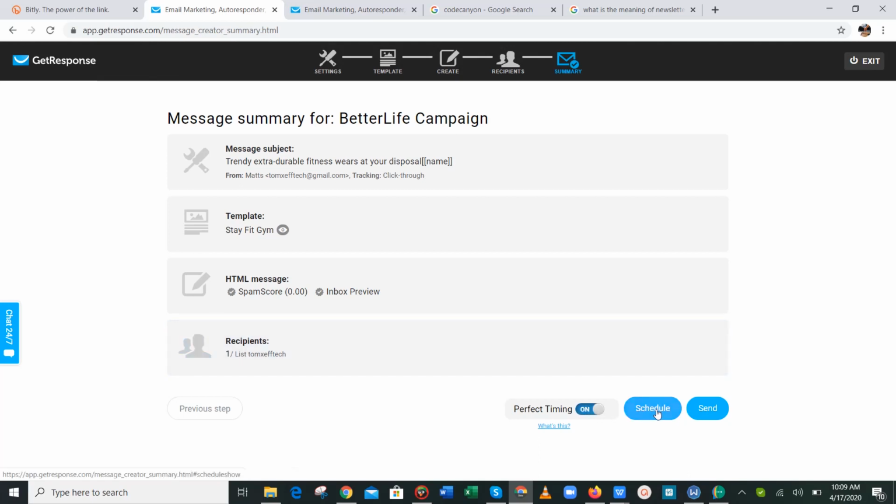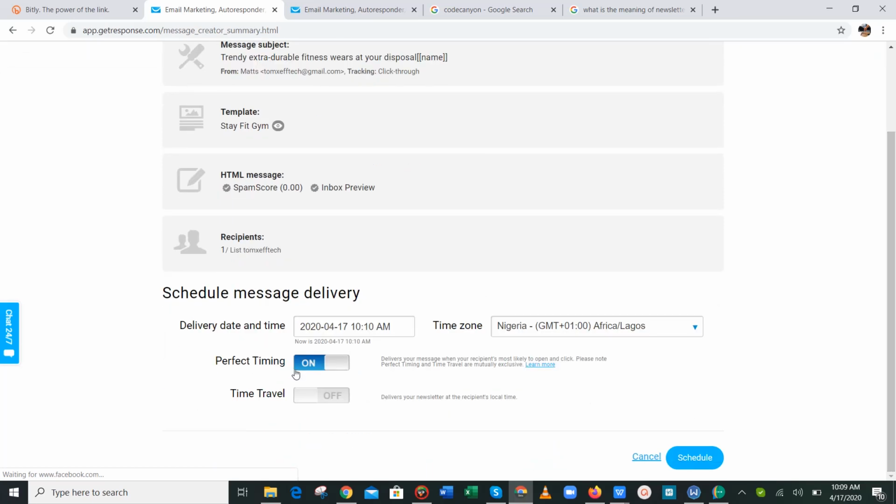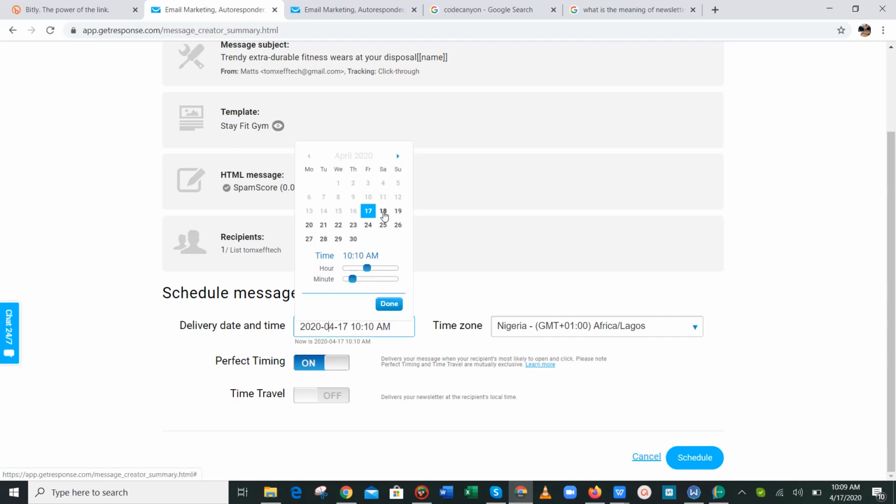So this is perfect timing. That is the perfect time that we choose. So it will send the campaign to them at that particular time. It says delivery date and time. So today is 17, right? So if you want to choose, let's say I choose 18. So the campaign will be sent to them on the 18th.